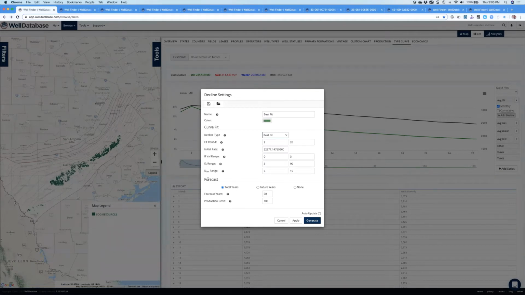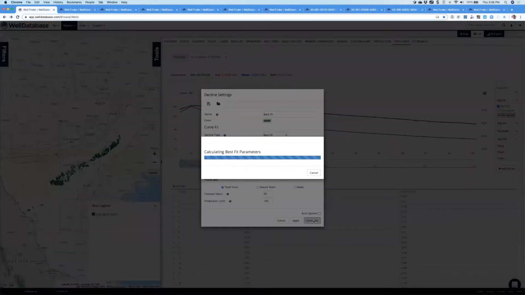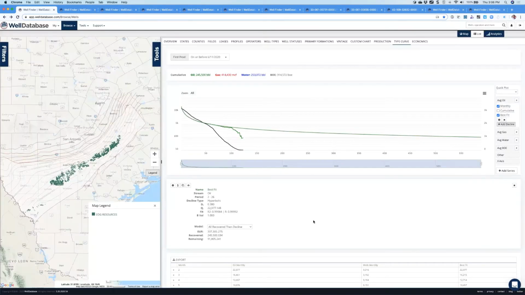At the bottom, we have a forecast, which gives us what we are going to forecast out to. My settings are set to 50 years or 100 barrels. You can use either or on these. And this is in total years. We can do future years, or if we're just looking for a fit number, we can do none. So coming in, choosing next to no options, and just click generate, it's going to start iterating through that process. Now, remember, when it does this, it's running thousands of iterations and scenarios and then determining what the best fit is. So here we go.